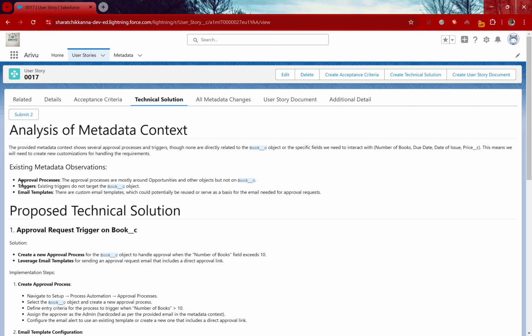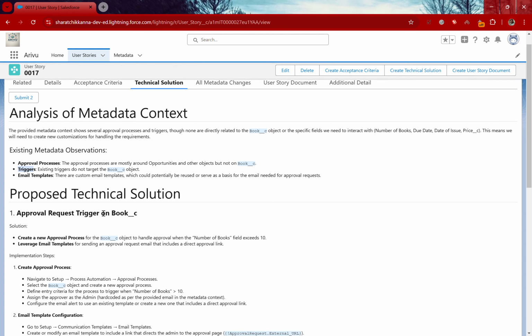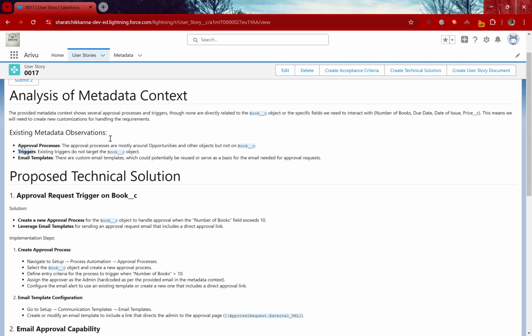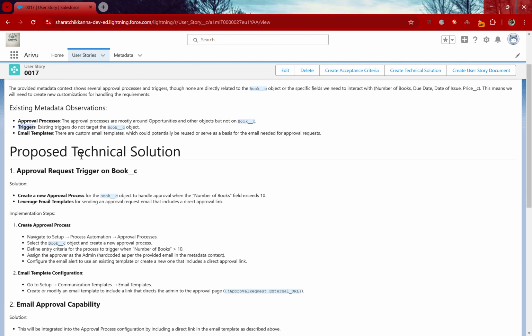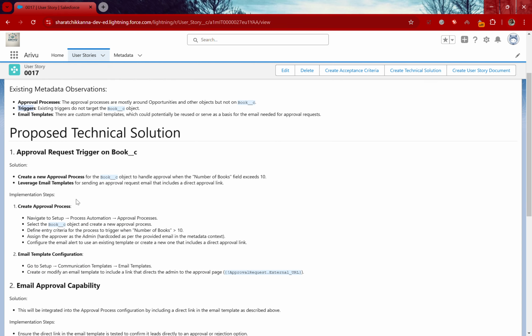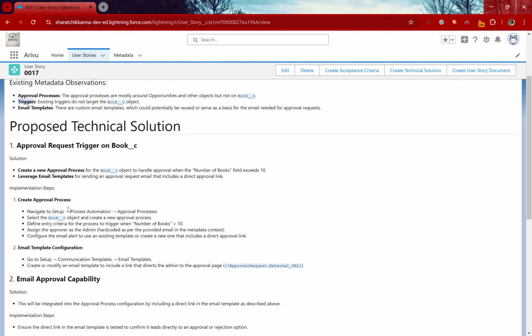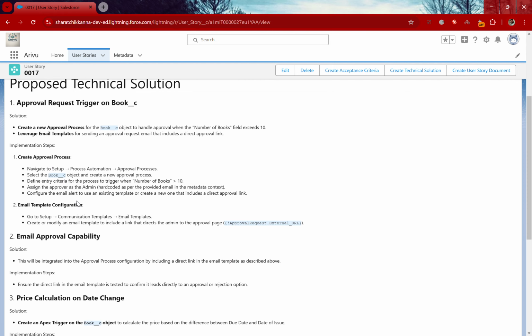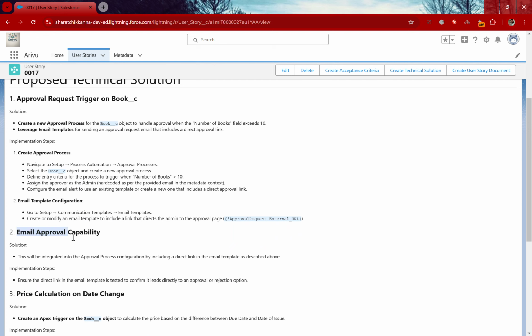That is why it has checked if there is any existing approval process which we can reuse, or any trigger, or any email template that can be reused. First, it does the analysis of the existing metadata, and then it proposes the technical solution. For the approval process, it has suggested an out of the box approval process, because the AI agent knows about Salesforce, obviously. And then also steps to implement this email approval capability, again out of the box.